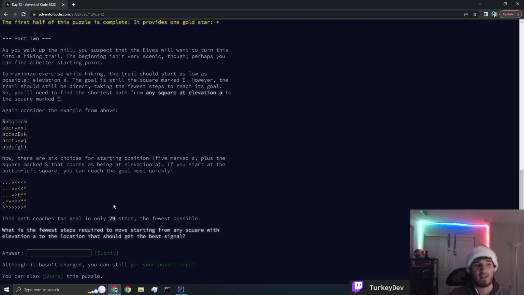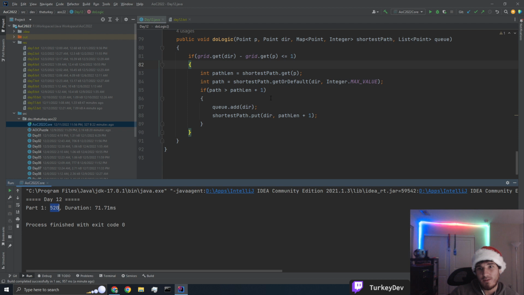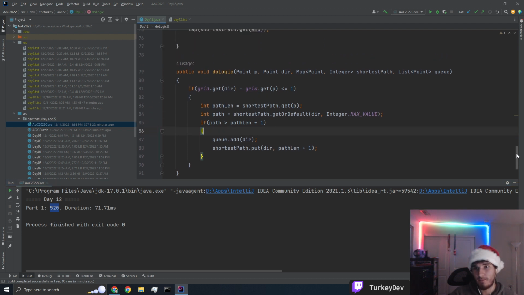So then we have to find the A that has the shortest path. What that means is this. Right? Because if I wanted to just make the shortest path, I just ignore A.